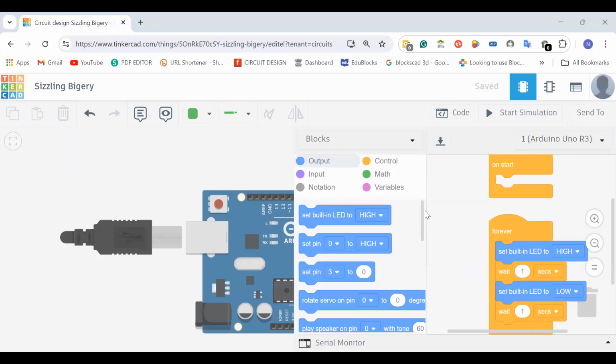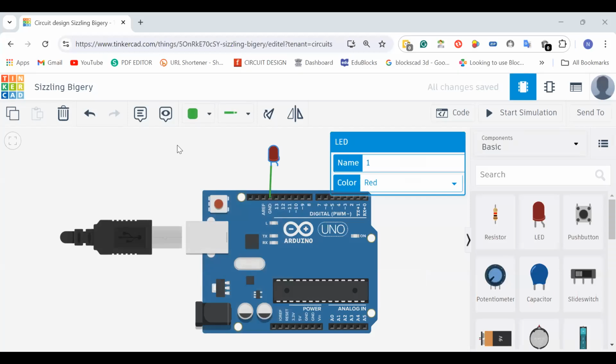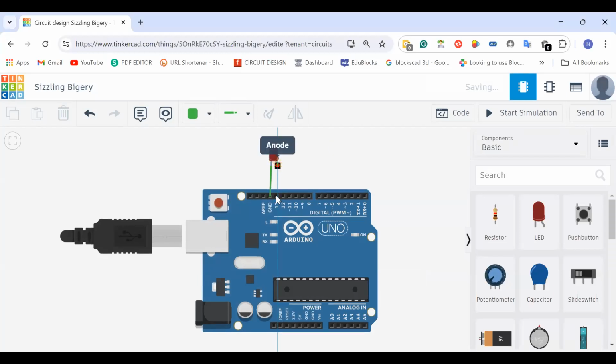Right. Now I have to connect. I will connect one LED pin to ground. This I have connected. Now I will connect my anode pin. I'll click on this anode part, and I'll click on pin number 13. So I have made a simple circuit where I have connected this LED with the Arduino board.